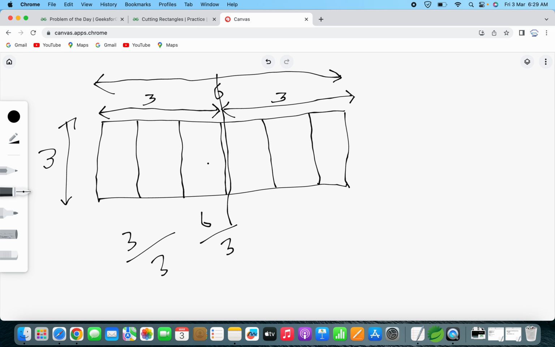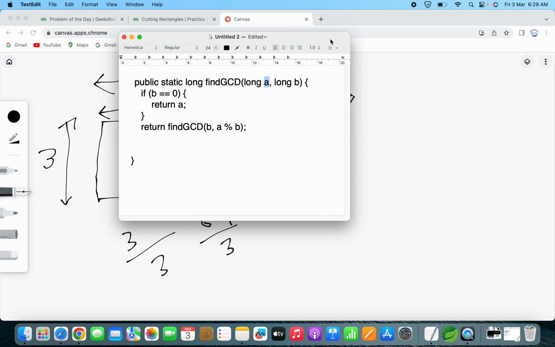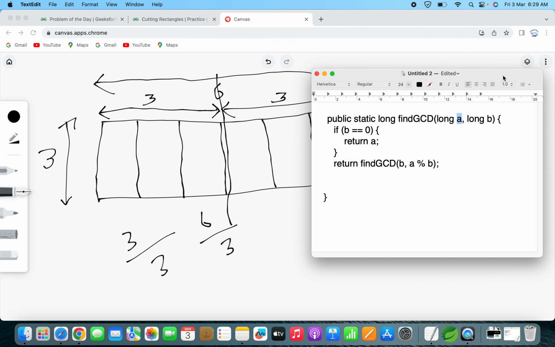Okay, I hope this is clear. So I'll show in code how we will obtain the GCD of a given number. This is the standard code for finding the GCD of a number. Suppose we are given two inputs, A and B. First we will check if B is equal to 0, then return A.